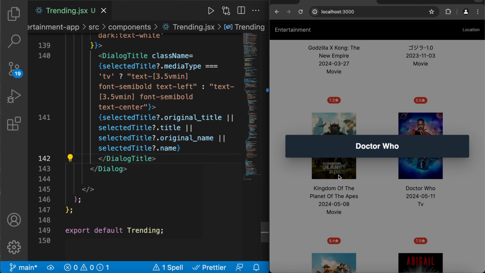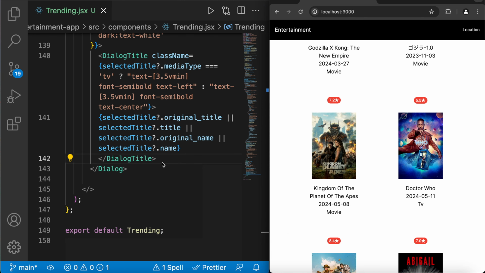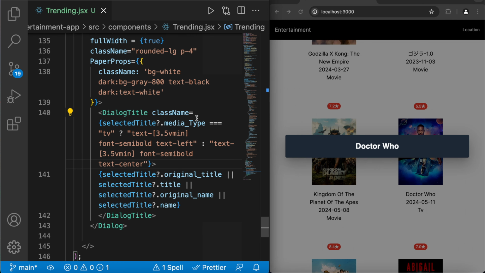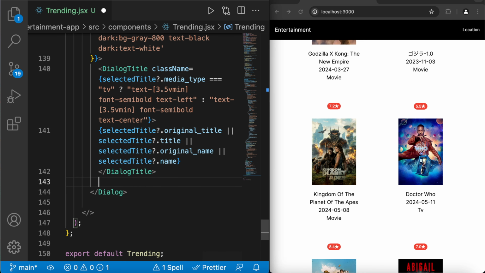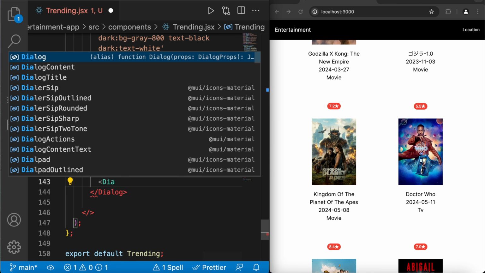Let's see. This, there we go. So it should be media type all lowercase. So there we go. So now for TV, this is to the left, and for movies, it's centered. There we go. So that works fine. Now we're done with dialog title, so let's go to the dialog content.